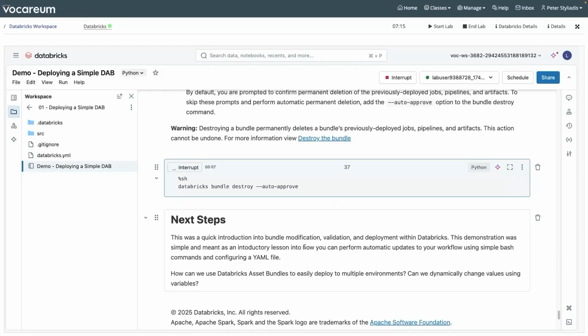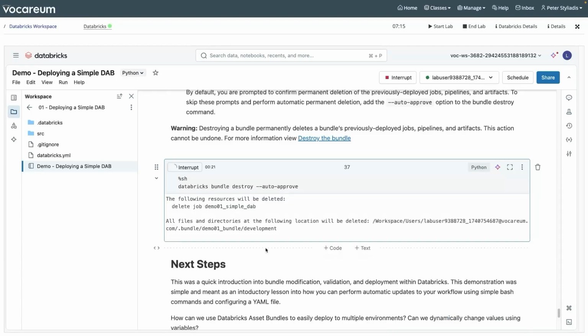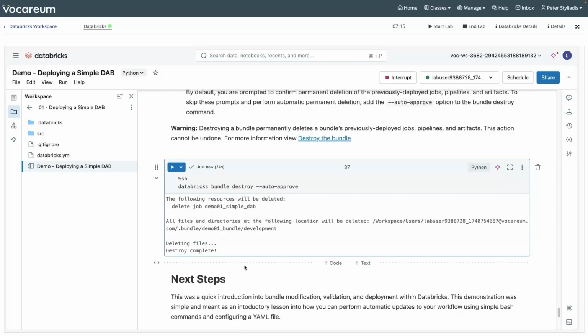This was an extremely simple introduction to Databricks asset bundles and how to deploy them, validate them, run them within Databricks using the Databricks CLI. Again, where you're running the CLI can differ. In our case, we're running it in a notebook since it's a little easier to have some markdown and run through all the commands and discuss it.